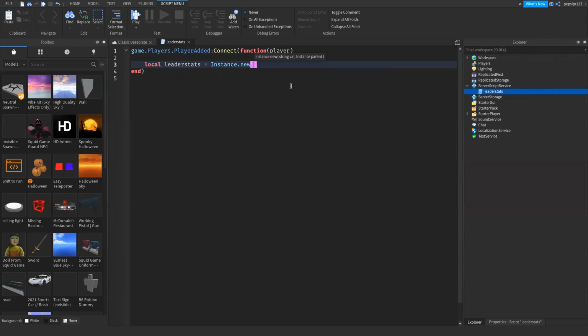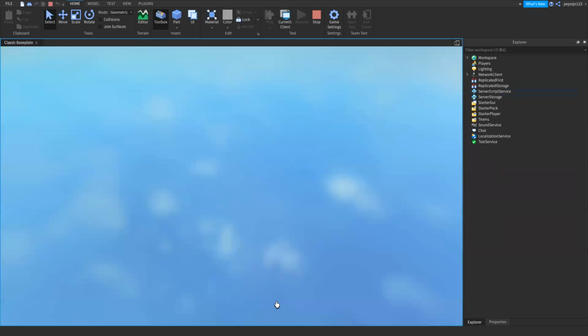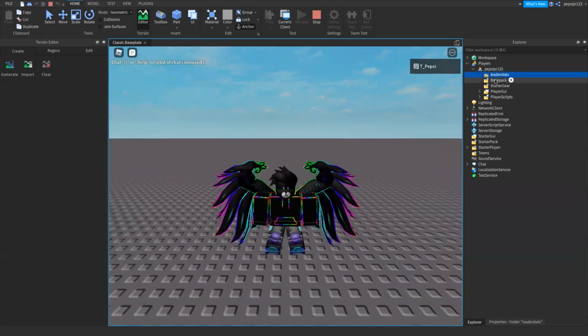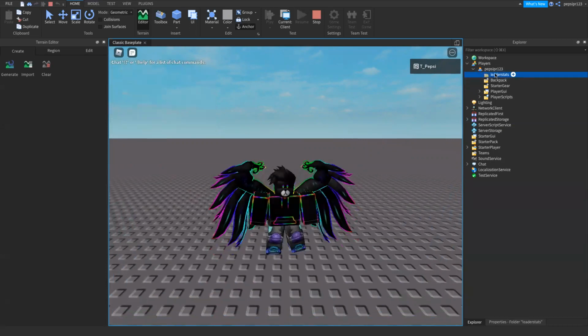So first, what you have to do is go to Instance.new, and then you want to create a folder, and then go to player. leaderstats.Name equals leaderstats. So if you're wondering what that just did, you're creating a variable for leaderstats, making it a brand new folder, and then naming it leaderstats. Let me run the game real quick. As you can see on the players, you have leaderstats. So this is a brand new folder we just created.